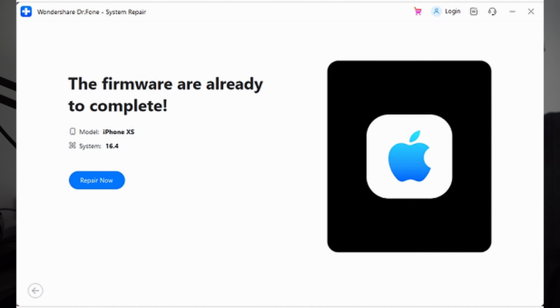After this, you can just click the Repair Now button to start the repair process. You can check out the progress bar to see if the process is finally complete. Once the process is completed, just click the Done option to conclude the repair process.